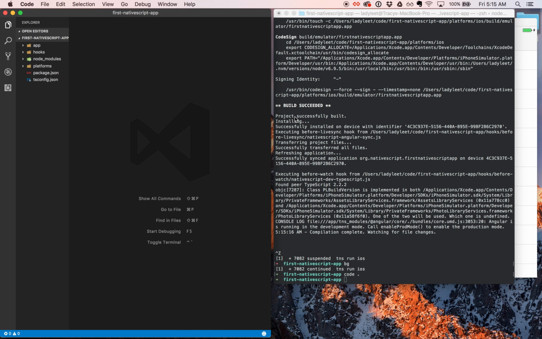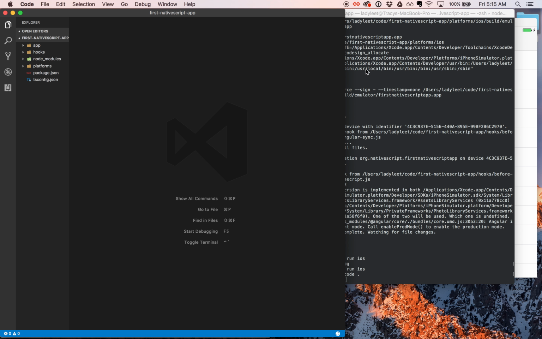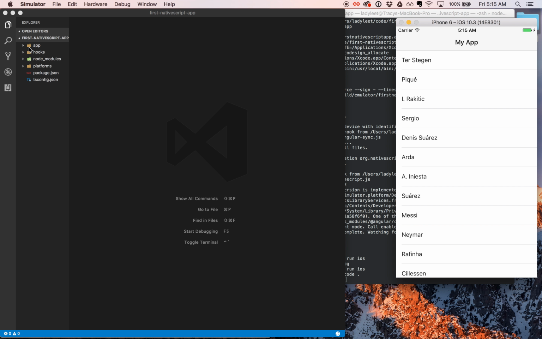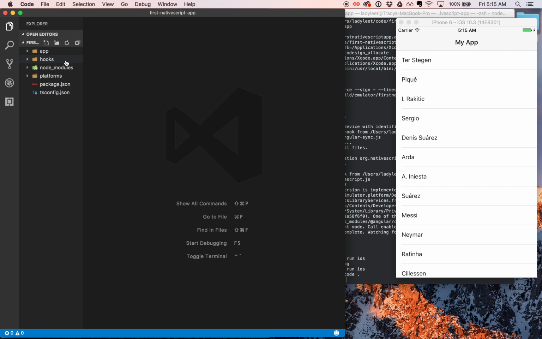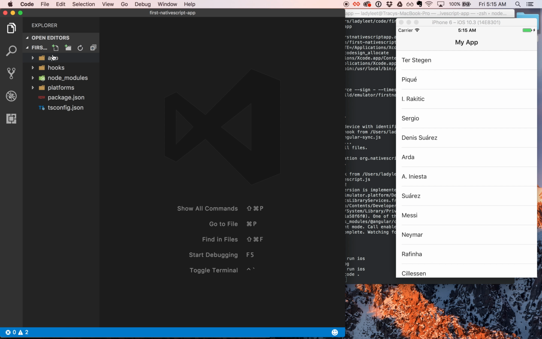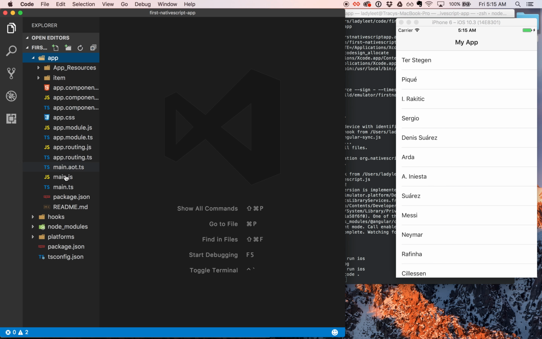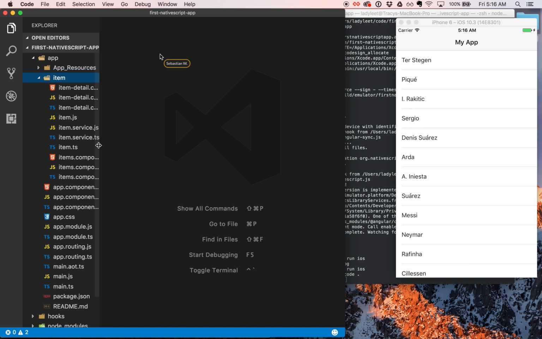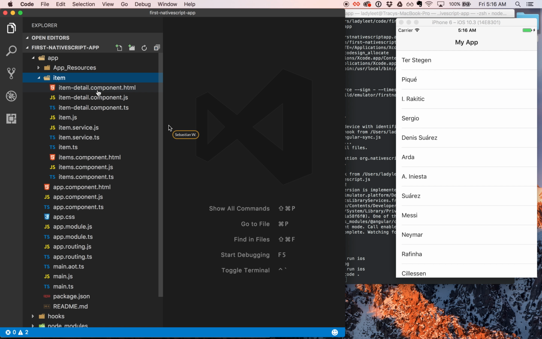So the app that we've seen so far, I can take you a little bit through the code of what's over there. So if you go to the app folder, let's make this a little bit bigger. There we go. Okay, app folder, then let's go to the item folder again. So we have a couple of components here, and then we have the item service.